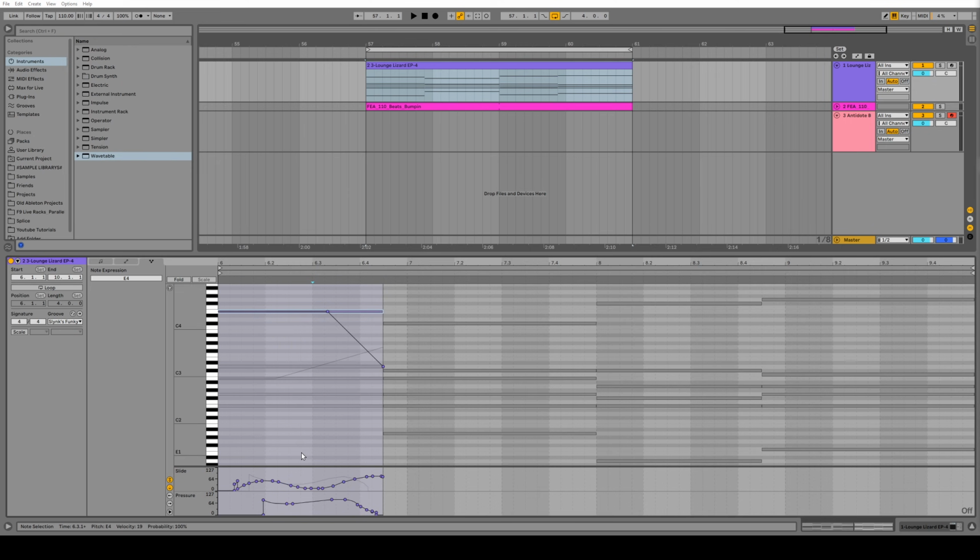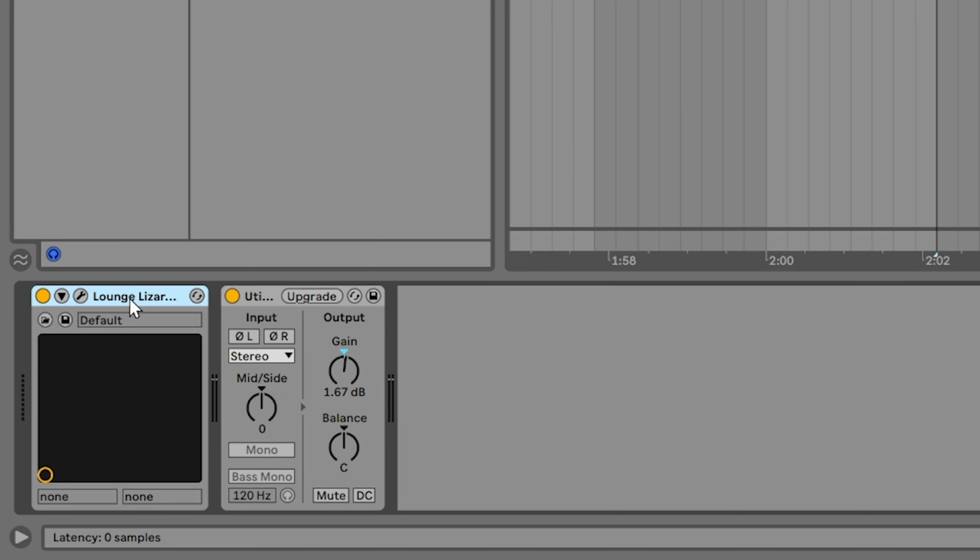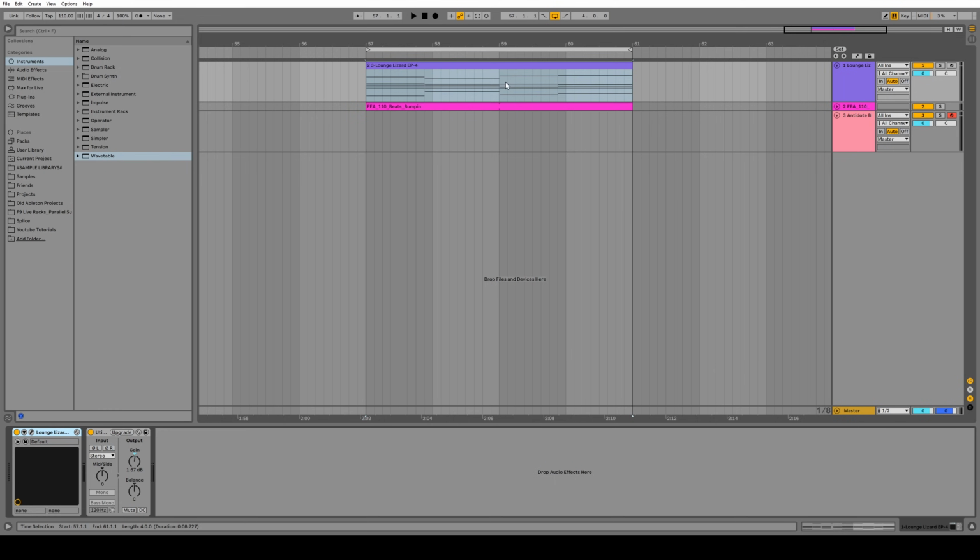So in order to take advantage of all these cool MPE features, you need to be using an MPE enabled VSTI or instrument. It's one thing to automate the slide and pressure, but then if the instrument itself has nowhere to interpret those messages, for example, our Lounge Lizard plugin here, then it's not going to do anything. So we need to use MPE enabled devices with MPE MIDI messages, okay?